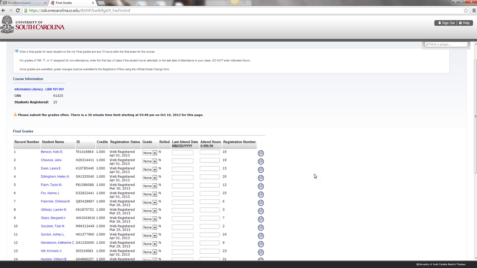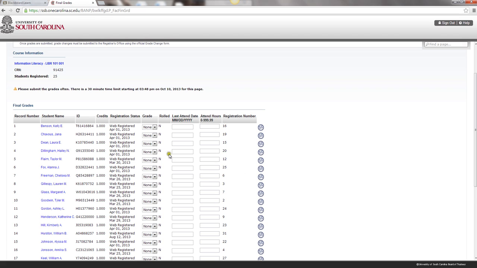In Final Grades, you will see a list of all students enrolled in your section. You can click the drop-down menu under Grade, and you can select the appropriate grade to provide the student, from A to F. You can also award an incomplete, which is represented by the I, or a grade of NR, which stands for no record.